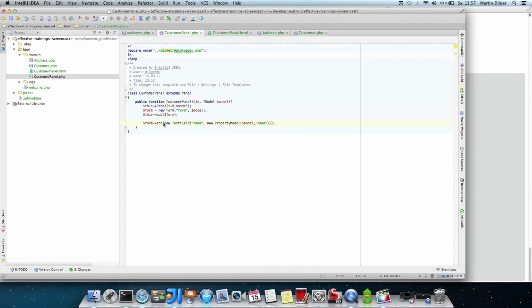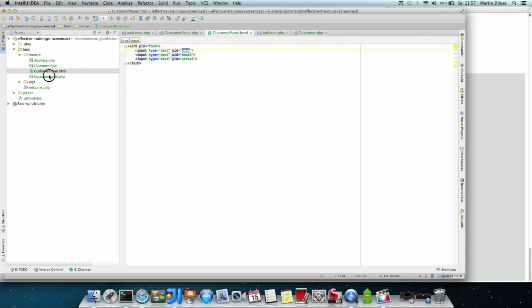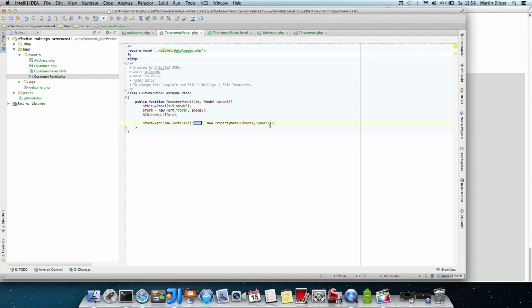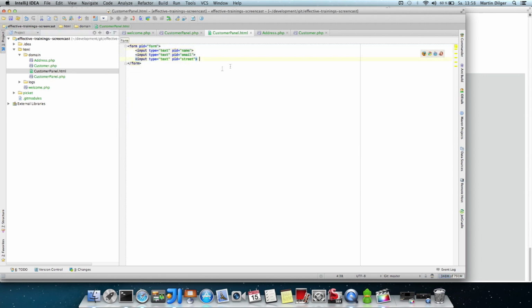Okay, so we define a new text field that is of input type text with the ID name that is defined here, and a new property model that references the name of the customer. And we do the same for the email and reference the email property, and we do the same for the street and reference customer address dot street. And what we need here is we need a new submit button, input type submit. This does not need to be a Wicket component, because well, it could be, but we want to submit the form, and this is just plain HTML.